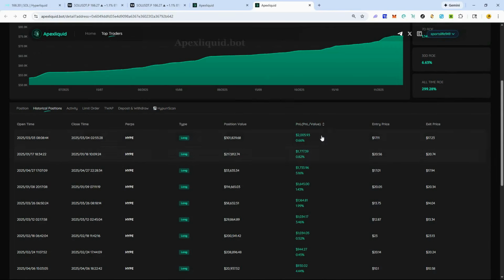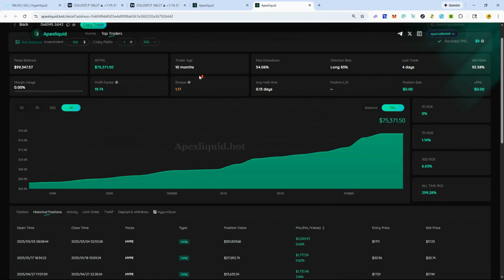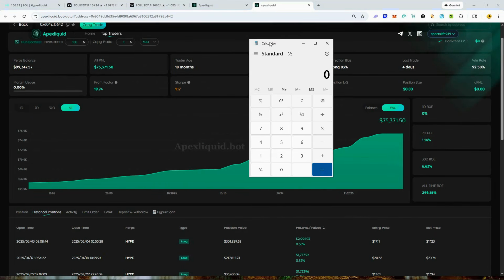Okay, so take $2,000, and we're going to divide that by their total P&L. The reason for this is it shows how consistent a trader is, because they could have a $75,000 P&L, but if that's all from a couple of trades, they're not really that consistent. So their best trade is $2,000, and you divide that by their total P&L, which is $75,000. Right off the bat, this is very good because that gets about a 2% profit ratio right there.